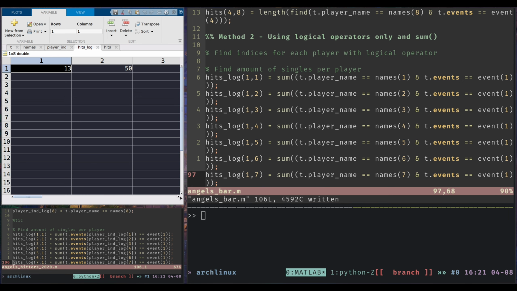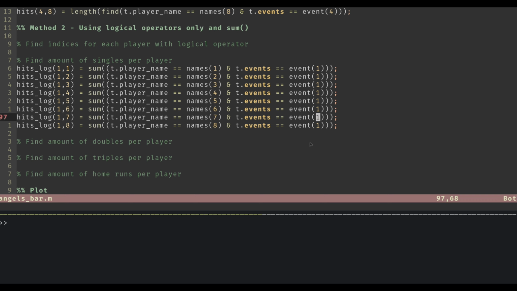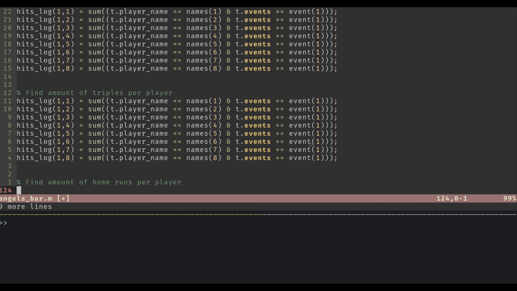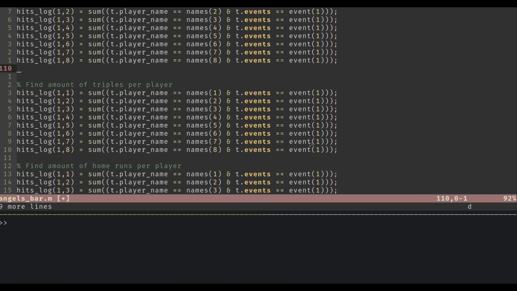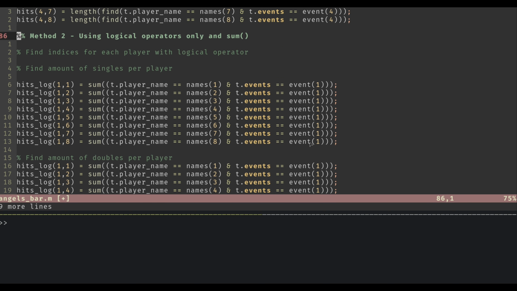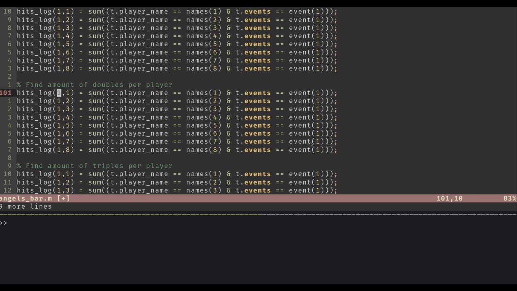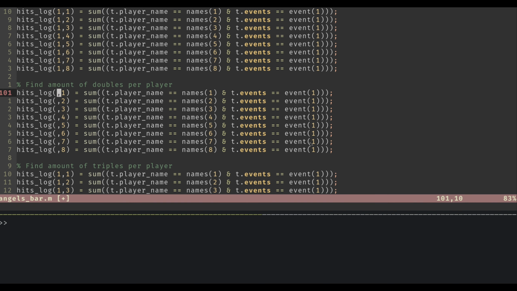You know, we have 13, 50, 16, and here we have 13, 50, 16. Looks good. Alright, so now we're going to do this for doubles, triples, and home run. So I'm going to do the same kind of thing I did before. I'm going to copy all these sections here. And I'll just do some slight modification. Okay, so we have hits, and then I'm going to change this to a 2.